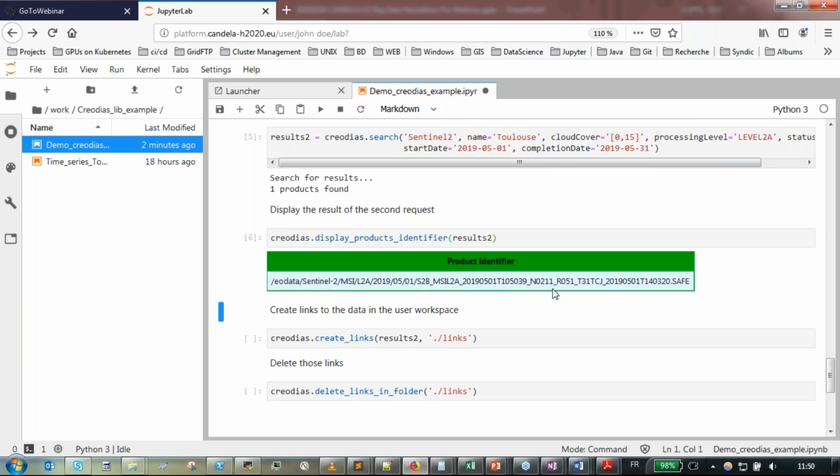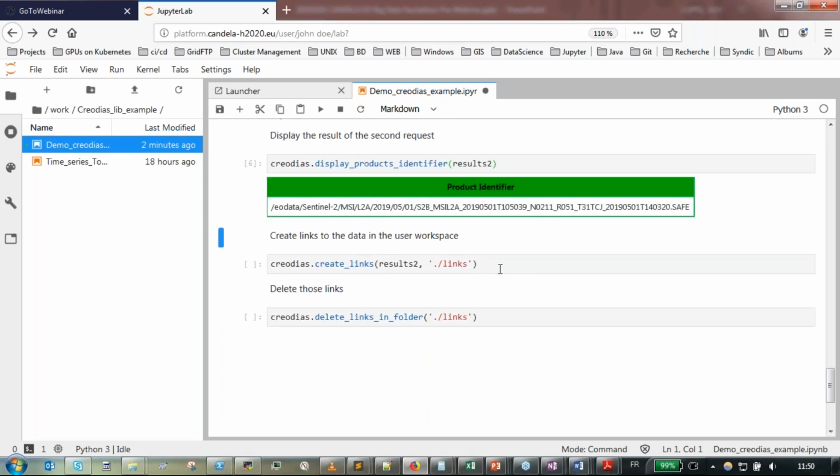As you see, it looks like a URI, and I'm gonna create a link from this URI. It's the storage where the data is on the CANDELA platform to my workspace. So I'm gonna create a link for this set of results, which has one element, into the link folder in the current folder.